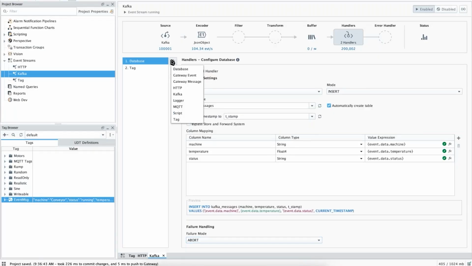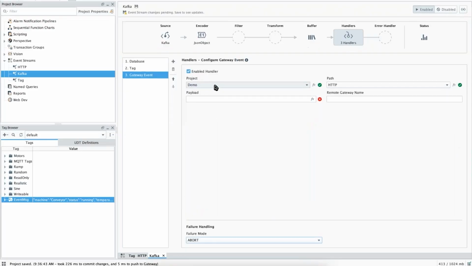Okay, so let's talk about some other handlers. We talked about a database handler. The gateway event is where we can send from one pipeline to another. I could actually then send out a payload to another event stream that we have on this server, or even a remote server we have going through our gateway network. Real cool to be able to do that.